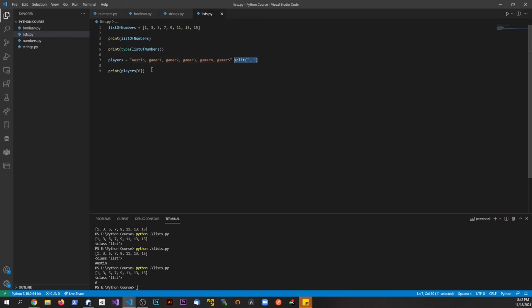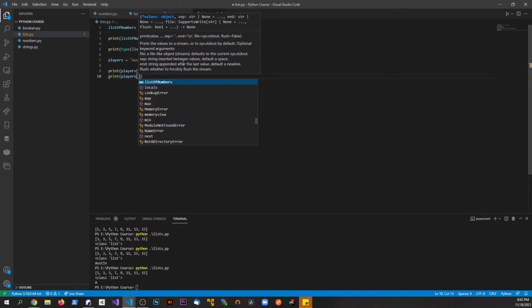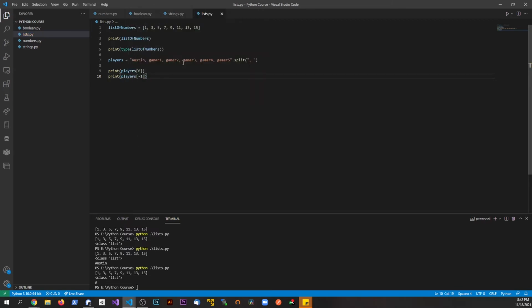Save. Let's go ahead. Now, another way you could do this is you could also go in descending order. So I'm going to say print players, and I'm going to do a -1, and if I run this, now we get gamer5 back because it's counting back from the end. It's -1, so -1, and then we get this piece of the list, okay? Hope that's making some sense.